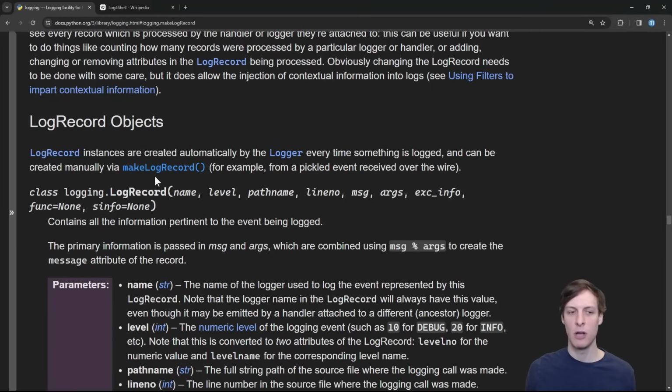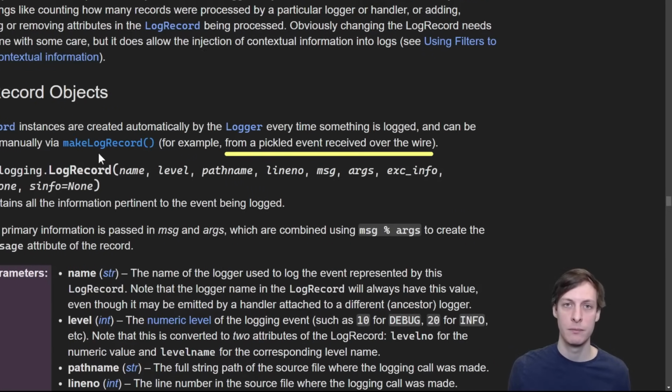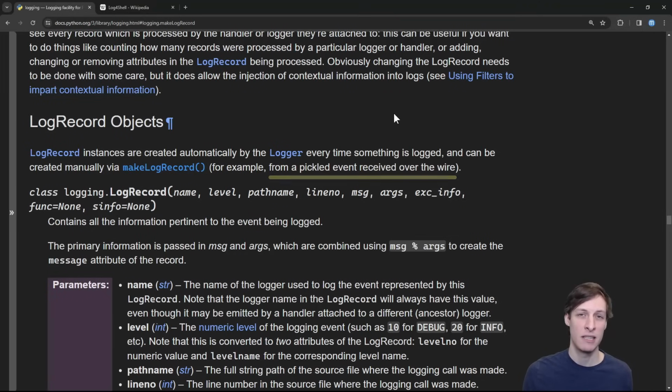Anyway, here's Python's makeLogRecord function that can be used to create log records manually, for example, from a pickled event received over the wire. I'm not saying this is actively vulnerable, but in case logging CVEs becomes a thing, called it.